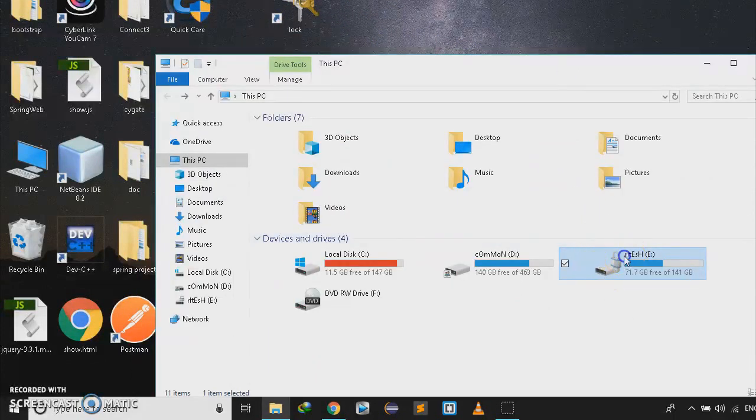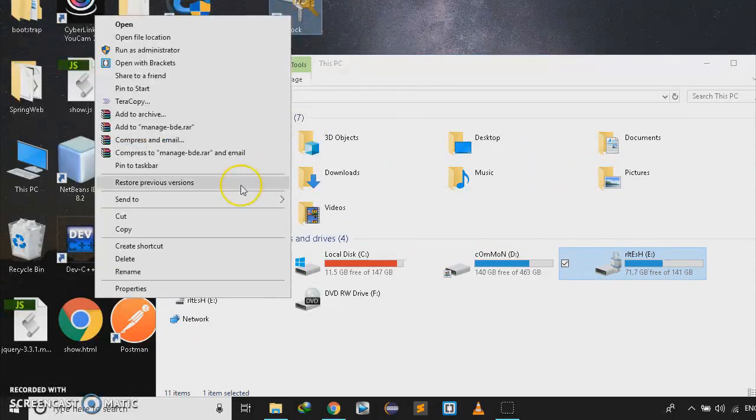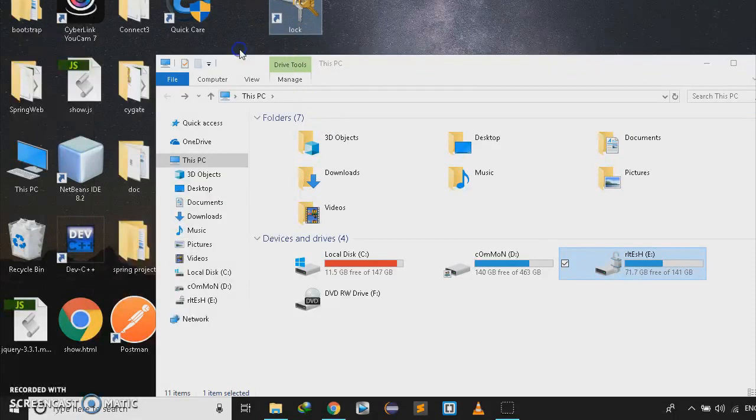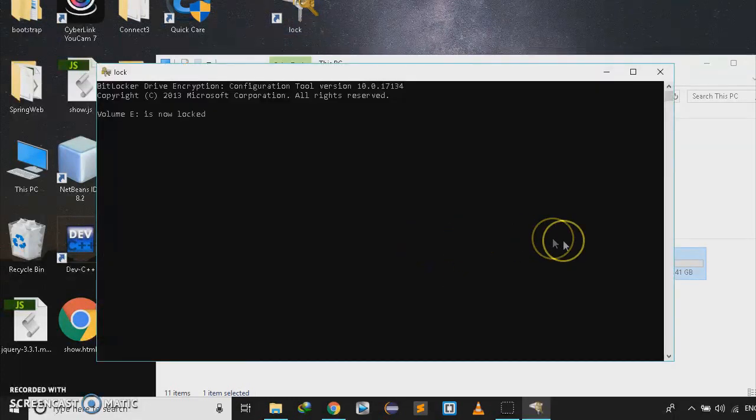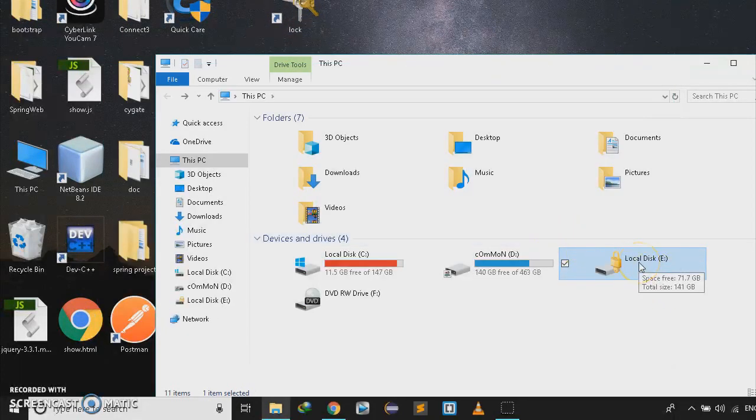So notice here, right now it's unlocked, and as I run this shortcut file here, make sure you run it as an administrator, otherwise this won't work. And you can see now it's locked.